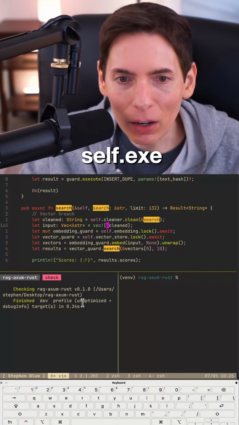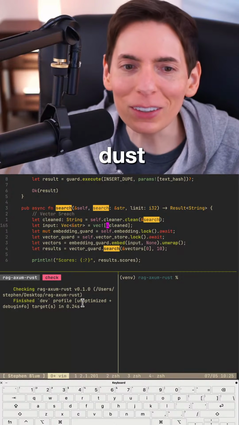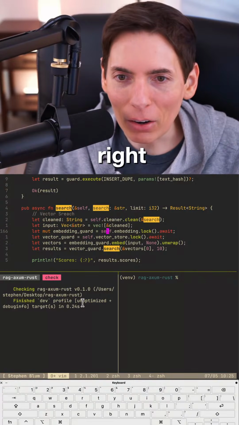Immutable self.exe author personal script lock. Wait, sovereign self shelf dust. What are you saying over there, Citrix? What are you saying? All right.